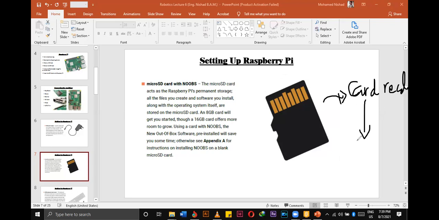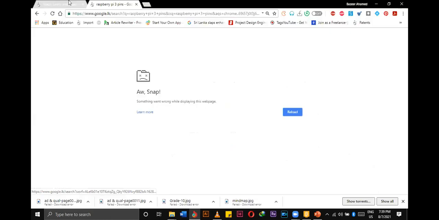That card reader can be attached to our personal computer, PC, right? So that way we have connected this card to our PC, our laptop. After you have attached that one, we have to go to Raspberry Pi's website.